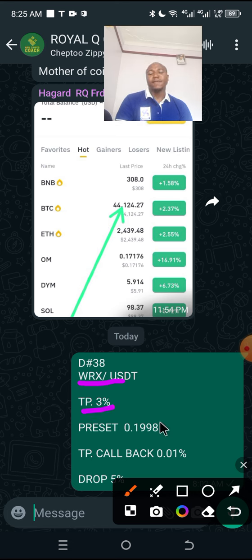In most cases, if the signal is mine, MRD signals, you don't mind about the preset, because when you compare this preset that I share, it is almost near the current price. So if you are not late, like 20 minutes, like 30 minutes, there is no need of putting the preset. Always buy at the current price as long as you are in time.